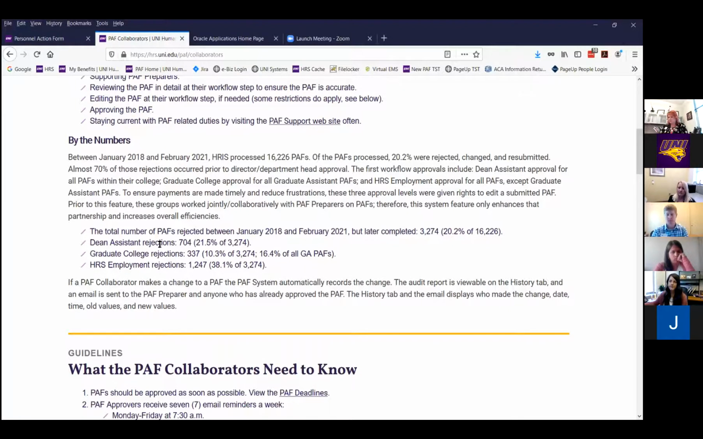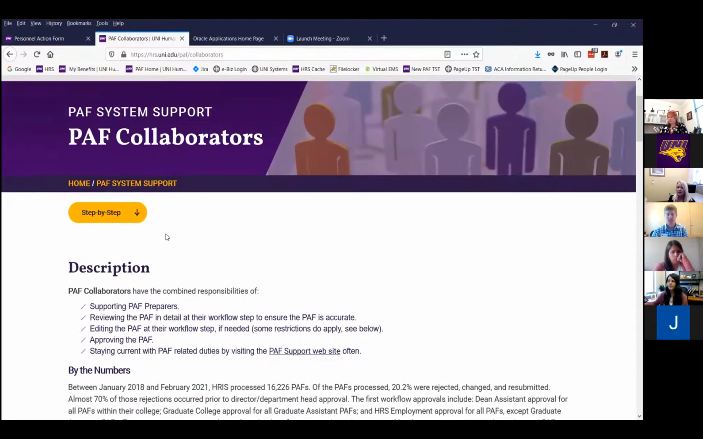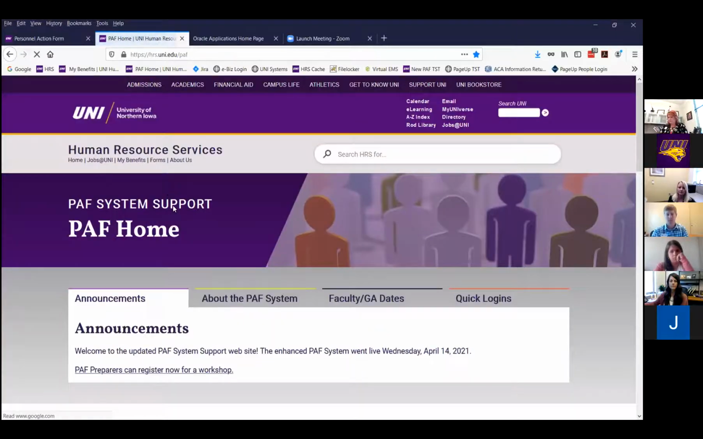So this new feature for them to be able to update the PAF at their approval level allows those that are looking over the PAFs to make those slight changes, not reject them, and then move to the department for approval. So that is a huge new feature within the PAF system.